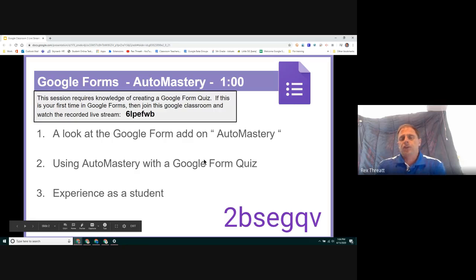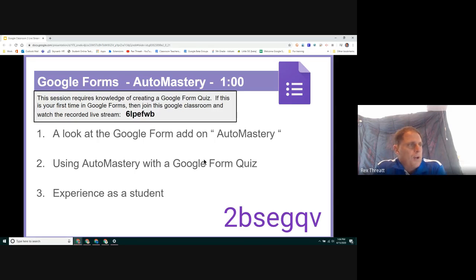As far as this session goes, we are going to explore the add-on to Google Forms called Automastery. I'm going to put an Automastery in a Google Forms quiz that I've already made. And then you're going to take that quiz, and when you're done with that quiz, you will receive an email to your follow-up assignment based on your score.